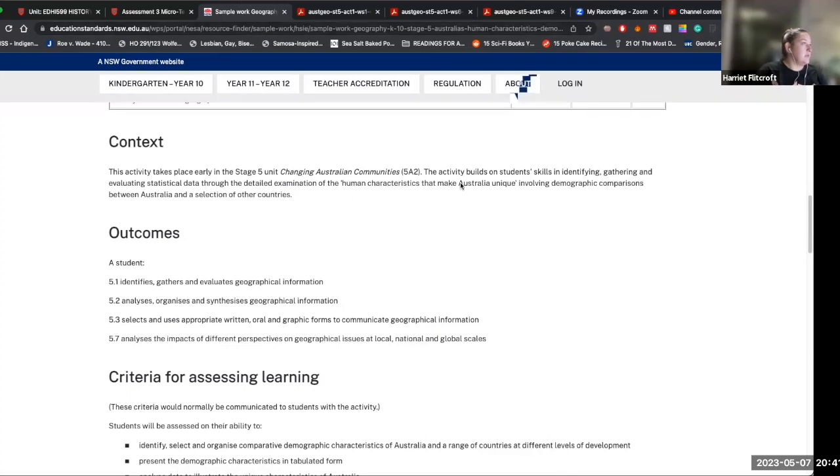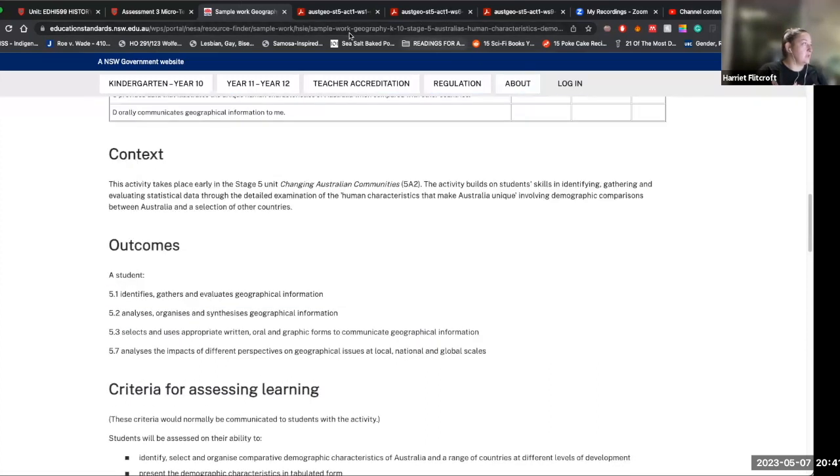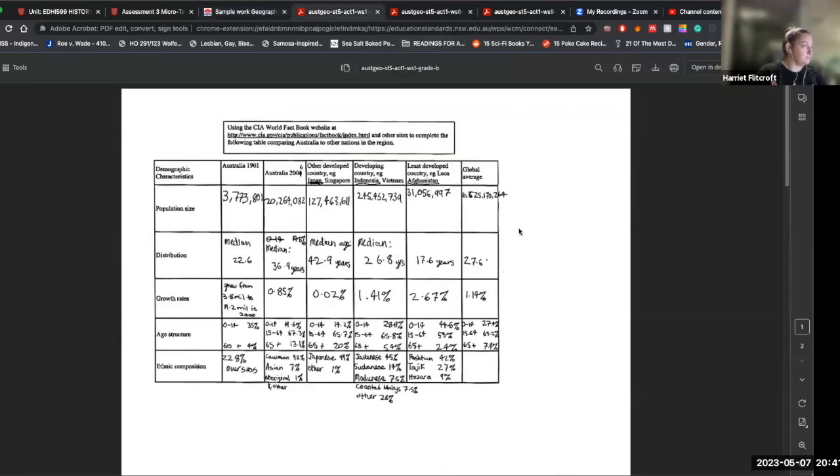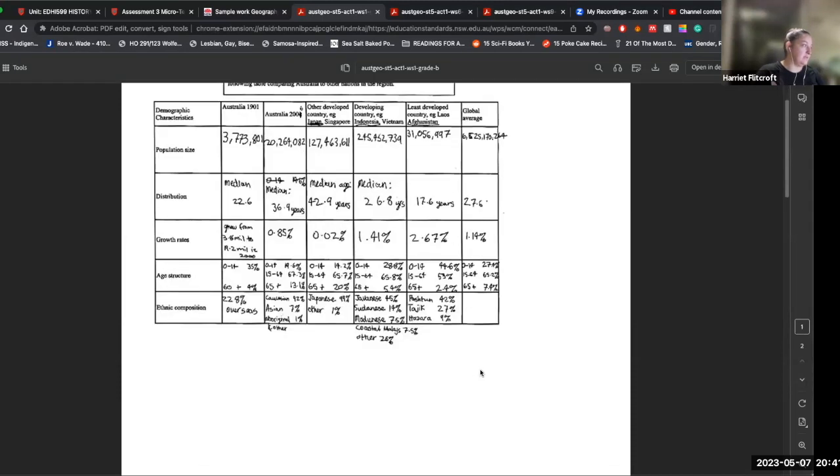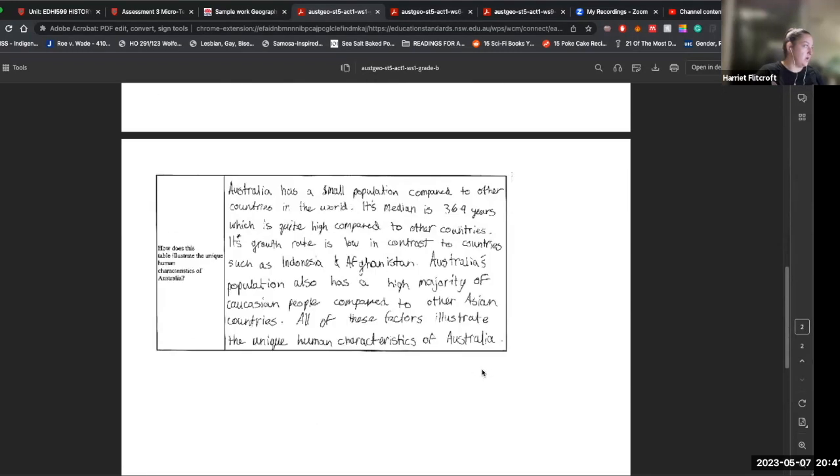Okay, so I've got 3 examples. The first is a grade B. So here we can see a pretty well filled out table. We are missing ethnic composition here in this table. We scroll down to: Australia has a small population compared to other countries in the world.